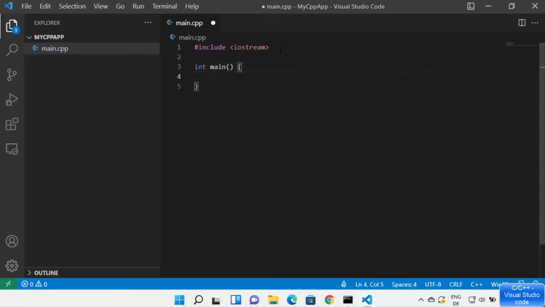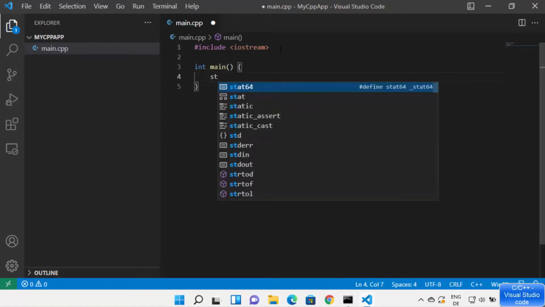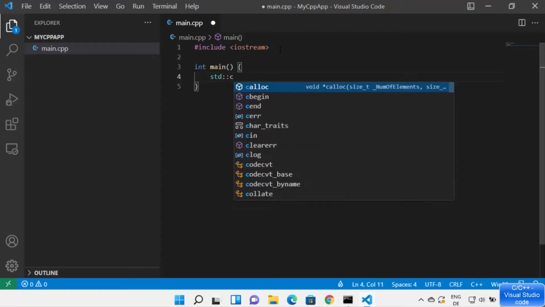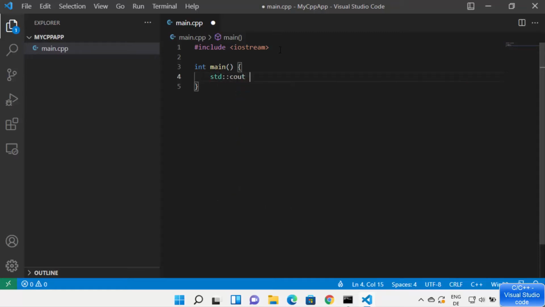Then I'm going to create the main method, which is simple int main, and then these parentheses, and then these curly brackets. Here I just want to, let's say, print hello world. So I'm going to write std::cout, and then I want to print hello world. Once you have written your code, you can save your code by pressing Ctrl S, and then you are ready to run your code.